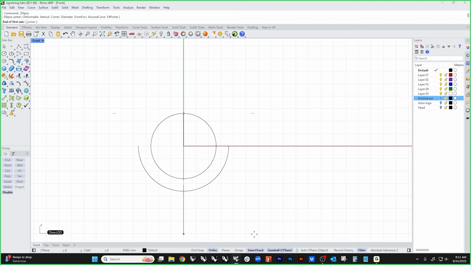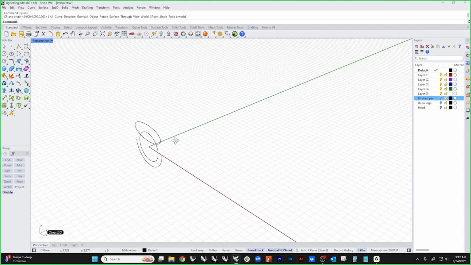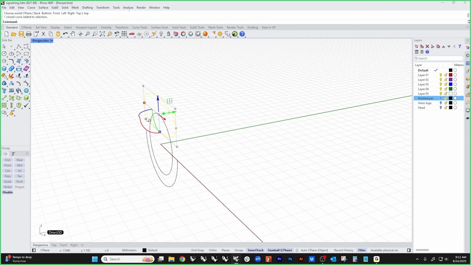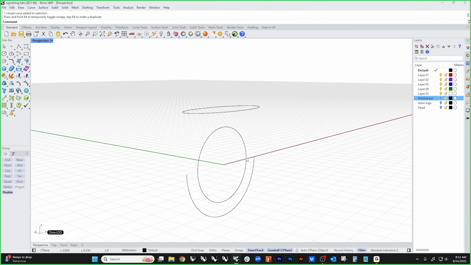make sure I've got Smart Track on. I want this to kind of line up like that. And then we're going to do a shape like that. And we're going to go to perspective view, and we're going to use Gumball to just revolve that. We're going to pull it up a little bit. Okay, so this is our basic layout.